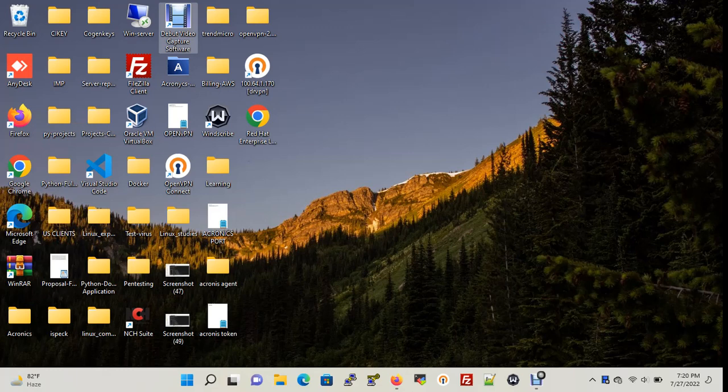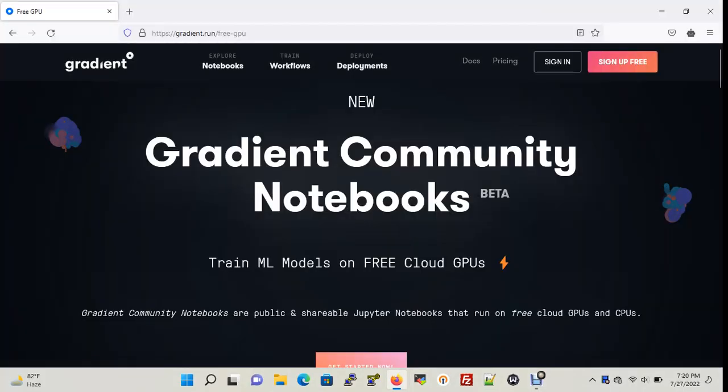We're going to discuss how to get a 30 GB free GPU server. First we have to go to this link. This is the link where you have to register for training ML models on free cloud GPUs. So first we have to sign up there. This is the option for sign up.